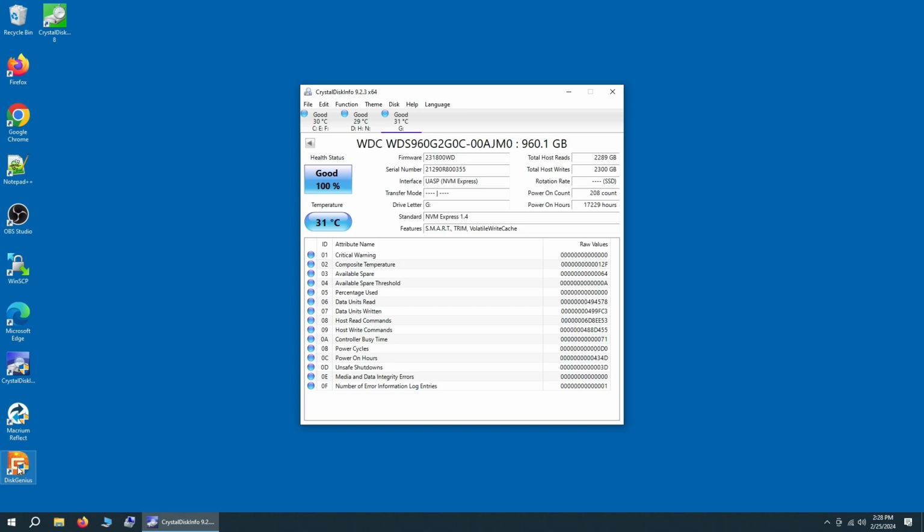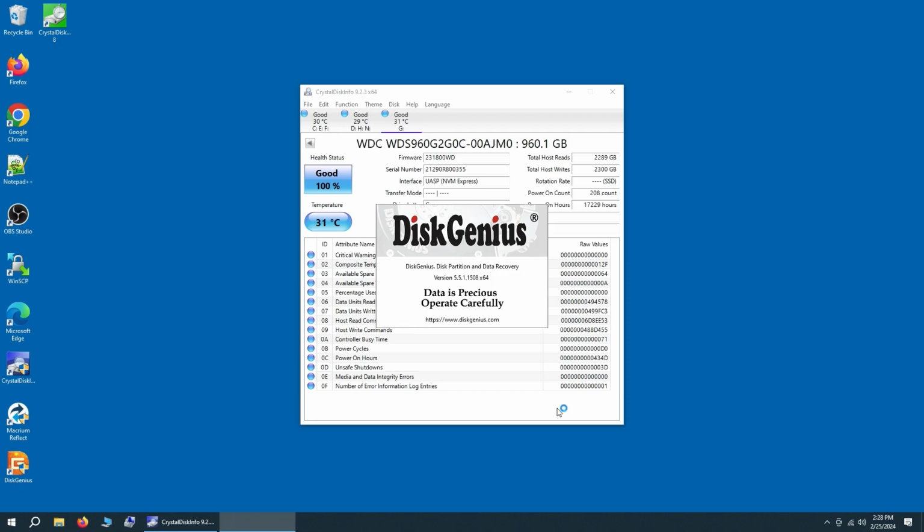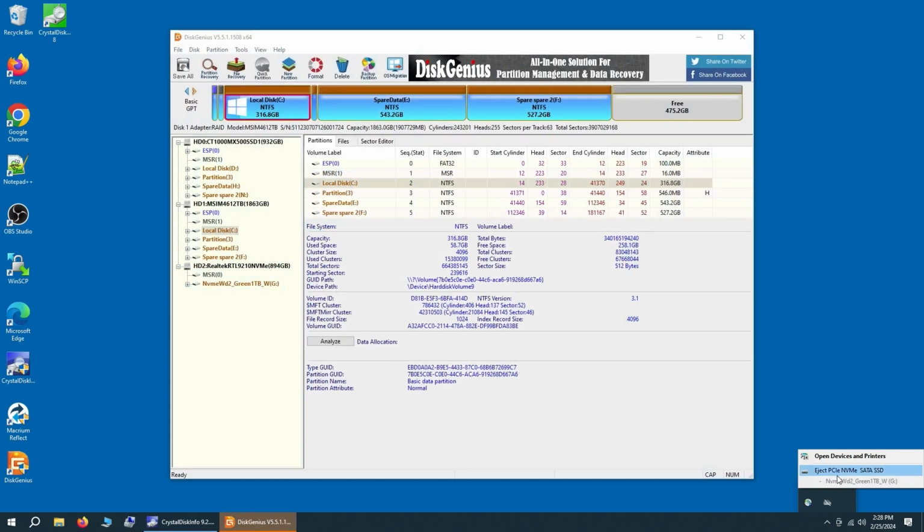So basically I'm transferring from a 2 terabyte MSI NVMe to a 1 terabyte NVMe, and the tool I'm using is Disk Genius. It's free as of February 2024. That's when the video was shot, and I'm posting it a little bit later, so hopefully it's still free.